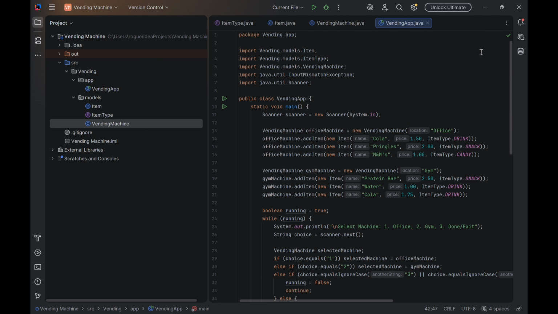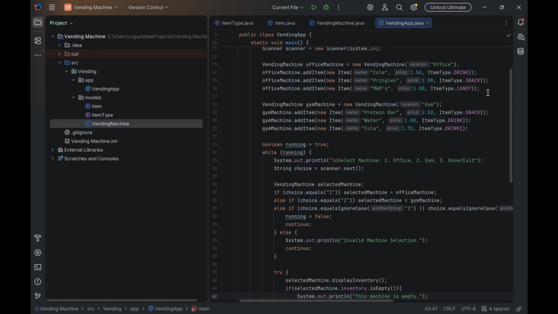For the vending app package, we import the vending models item from the other package, the vending item type again from the other package, and the vending machine from the other package. And we also import the mismatch exceptions and scanner tools.